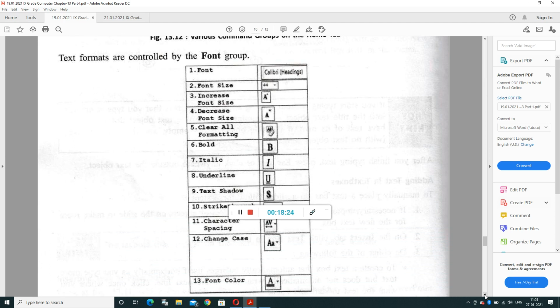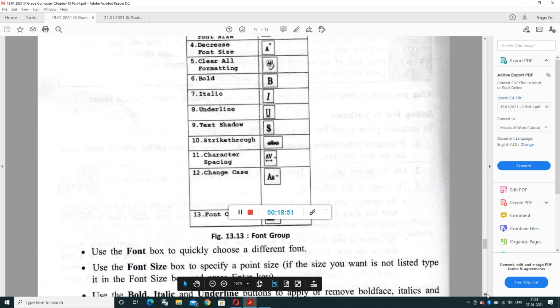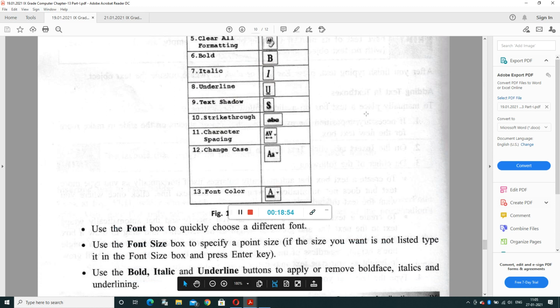And to increase the font size, we will use the capital A, and for decreasing we will use the small a. It will increase the text by 1 point and it will decrease the text by 1 point. And to remove all the formatting, we will select the Clear All Formatting option, which is in the form of an eraser. And bold is B, italic is I, and underline is U. And text shadow, if you want to insert a shadow also, we will use this icon.